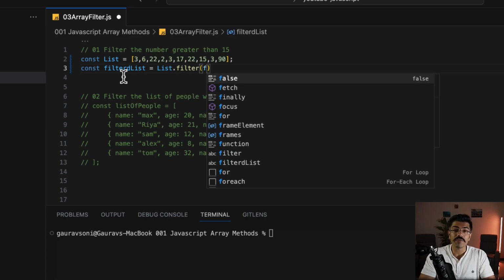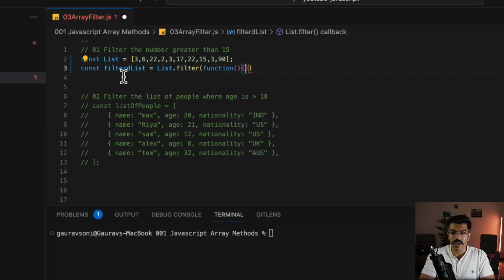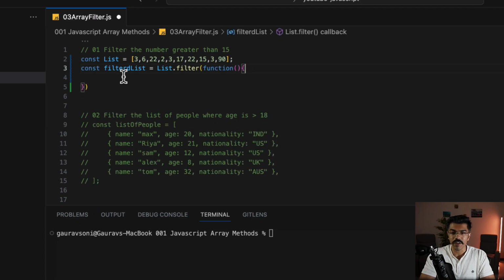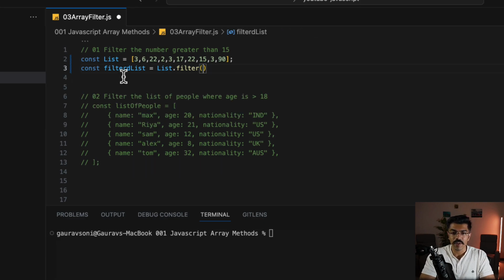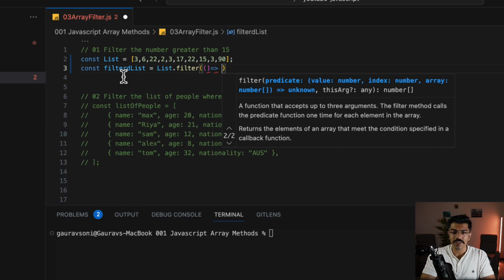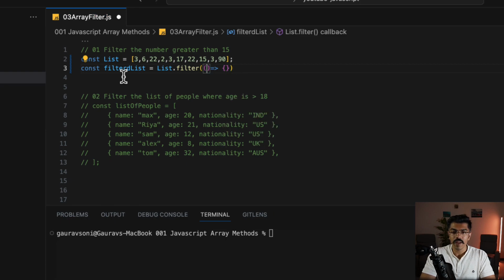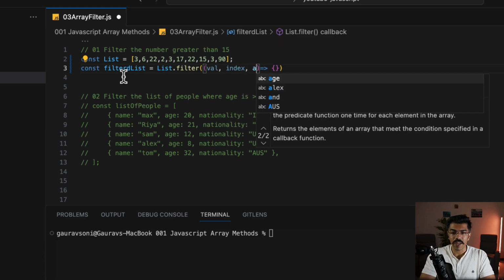Now the signature of this function is the same as we have in the map. So you can either type in function and then pass in a function here with the arguments, or instead you can also use the arrow function. So you can put an arrow function just like this. Now the parameters are the value, the index, and finally the original array.